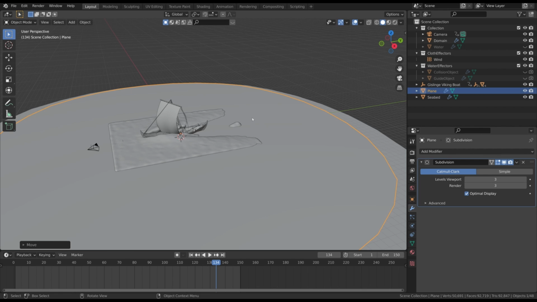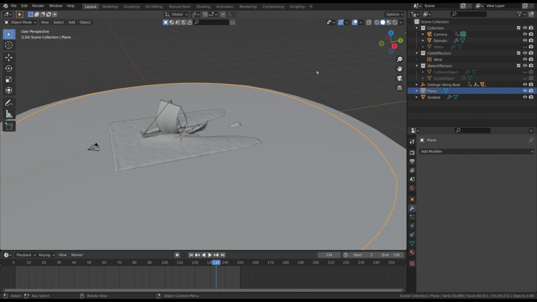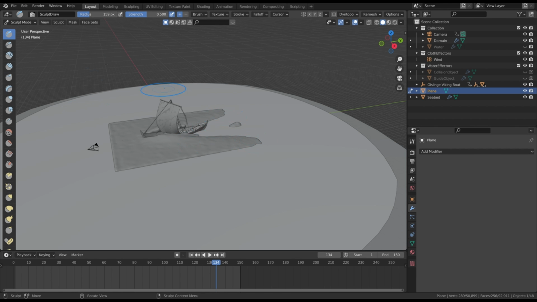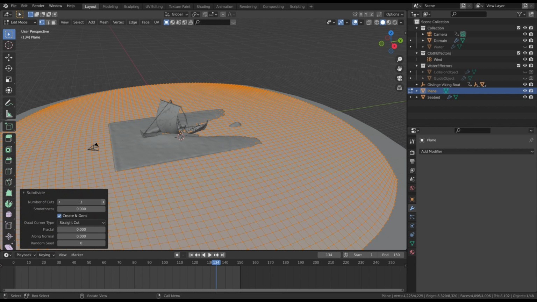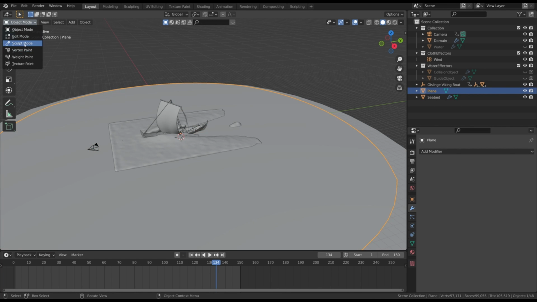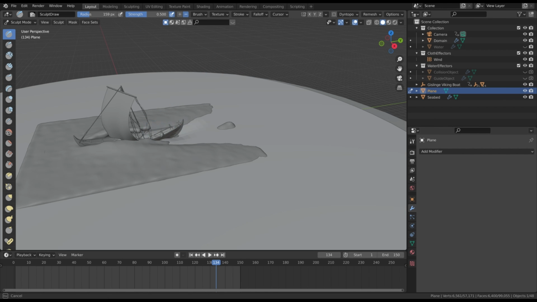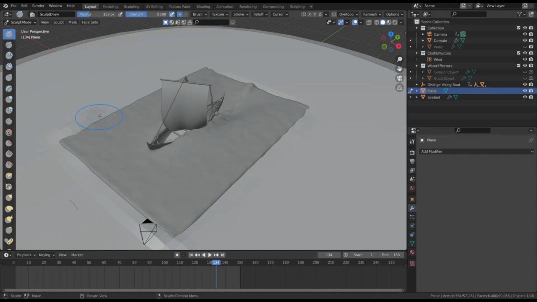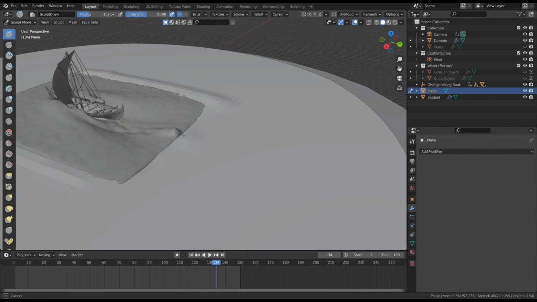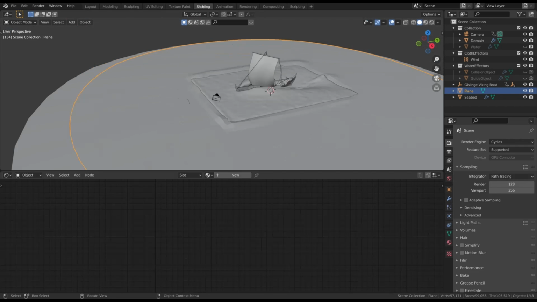So, move the plane along the z-axis. Then, increase the subdivision's value, and apply the modifier. Now, switch to the sculpt mode, and sculpt the plane in order to have a similar shape as the border of the domain. You can subdivide the mesh in order to have a higher resolution. Now, assign the same water material and render the scene.